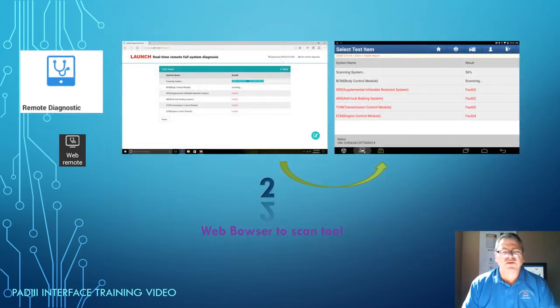Once it's connected, you'll see the two interfaces here. One is the web browser itself, and one is the scan tool. The web browser has a different layout naturally because it's on the browser system, whereas the scan tool is exactly the same as normal operation, and they'll see both sides exactly the same and activate the same way. So it's pretty handy.